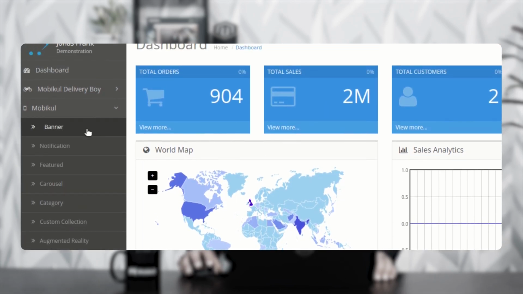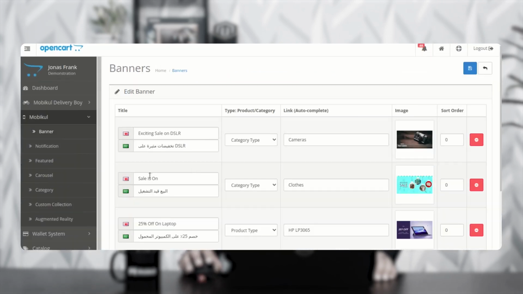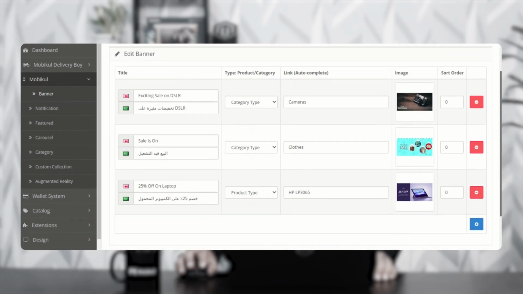The very first option that we have is the banner section. If I tap here on the banner section, this will list out the banners that we have already added, as you can see here. And the banners can be of two types. One is the product type banner or the category type banner.